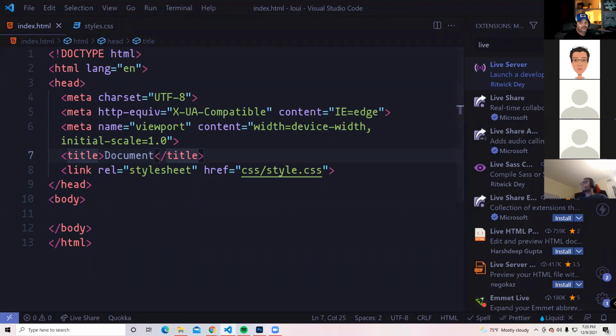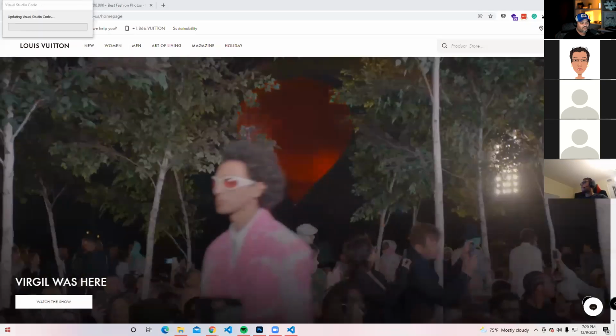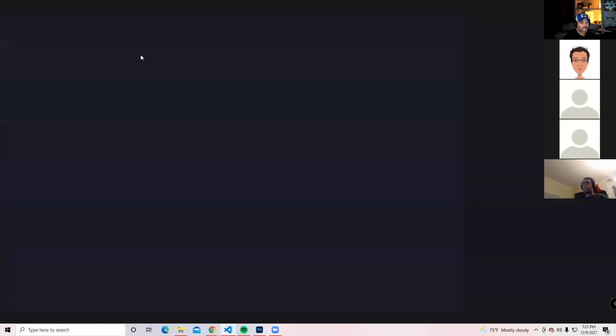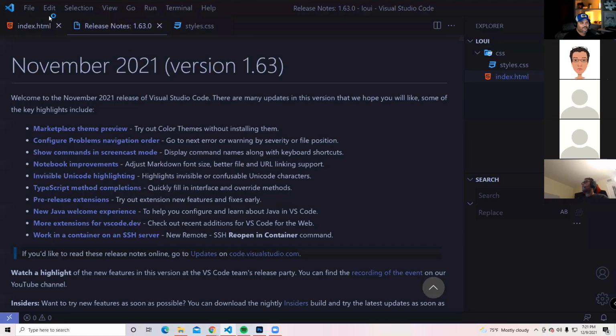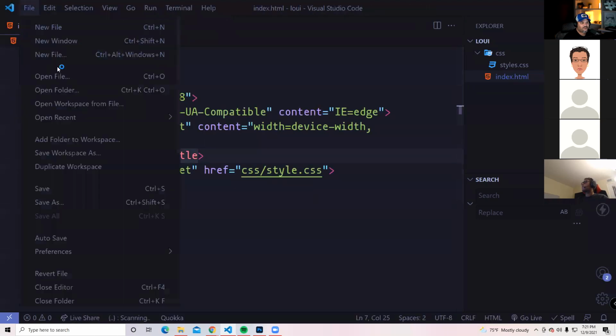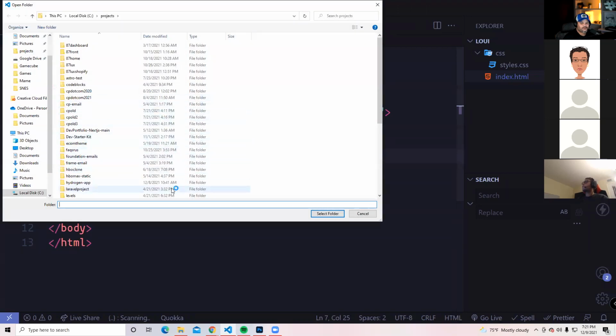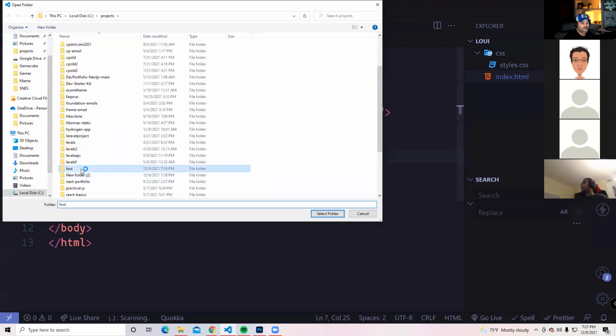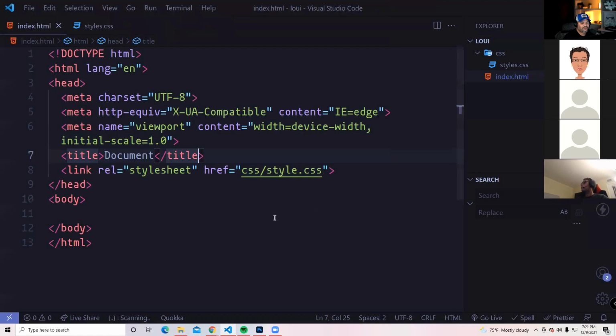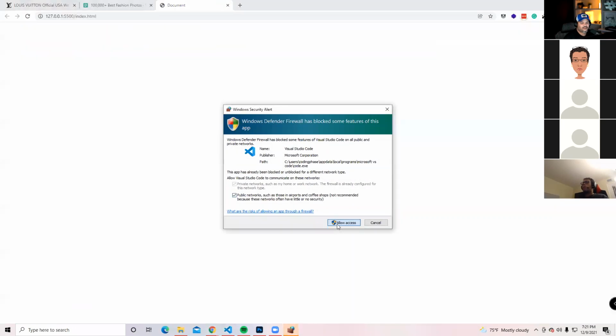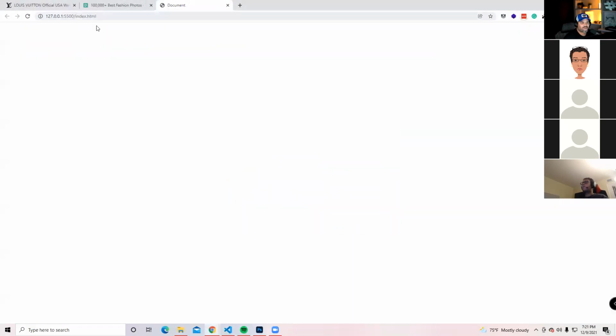But let me save this file. I'm going to open up VS Code one more time. It should open up to the same folder. Just in case it doesn't, go back into your Louis folder, and there we go. Now you will see this extension here called Live Server, and it says Go Live. So you click there and then click allow access. Basically that's going to set up a server for us so we can start building our project.